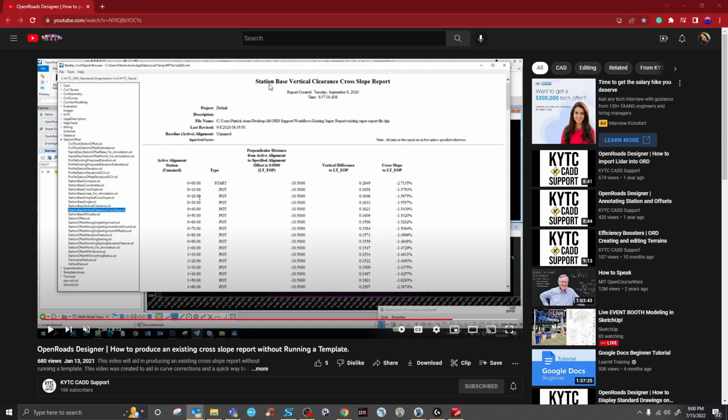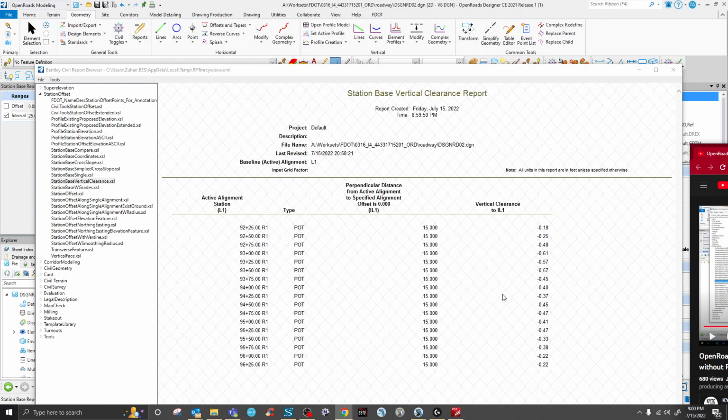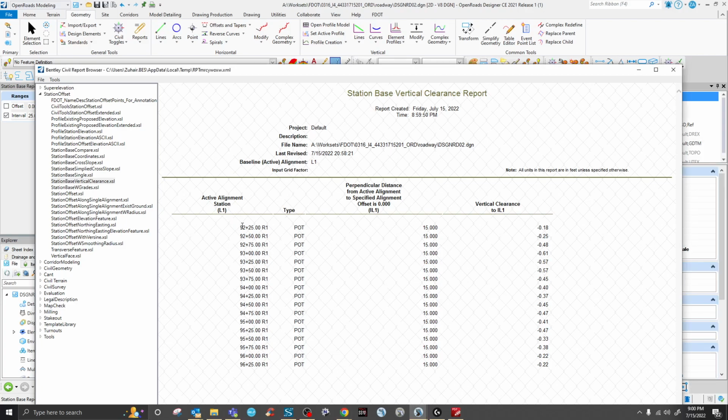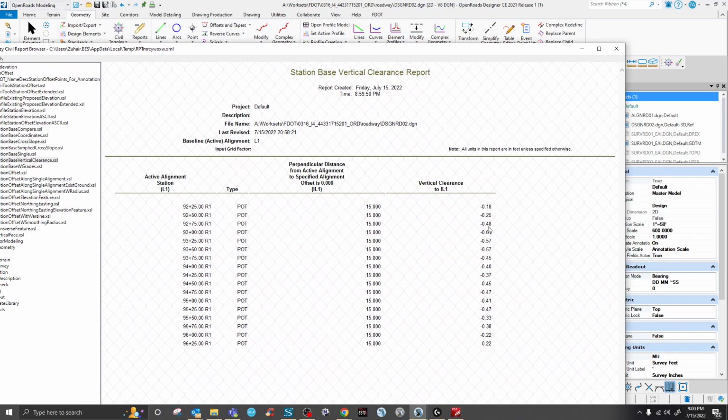Okay, so here it says station-based vertical clearance cross-slope report. They have it here. We do not have it. We only have this one, and it's pissing me off. But that's okay. The workaround is you've got your stations, the length, the width of the road, and the vertical clearance. So basically the tool went every 25 and got the elevation, gives you the elevation difference, and gives you the vertical clearance.